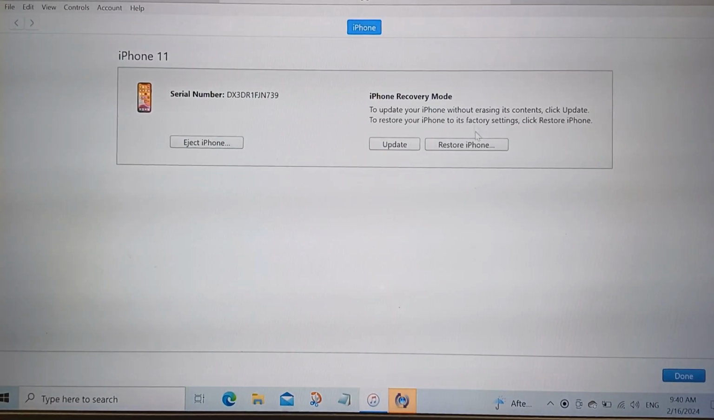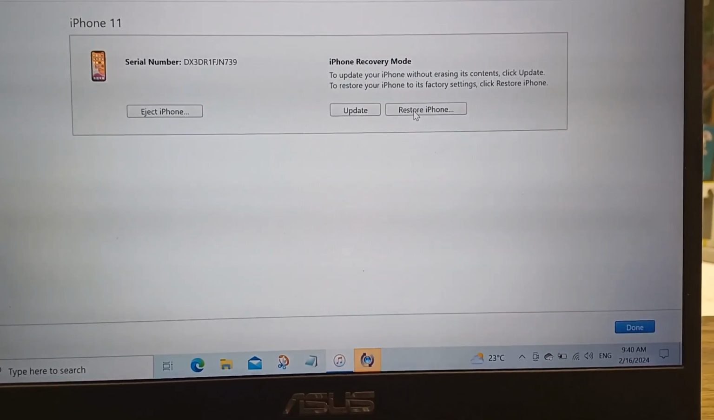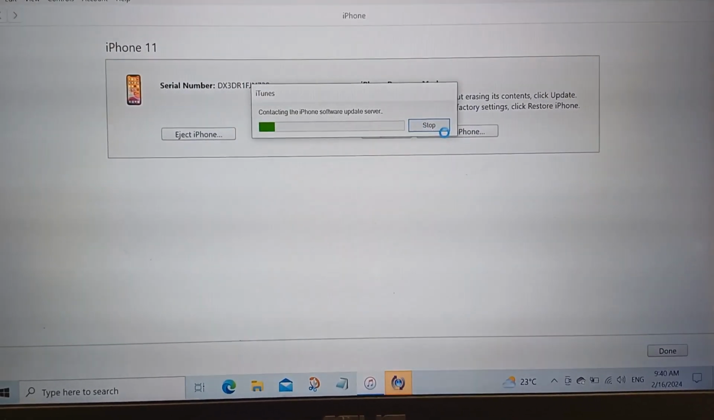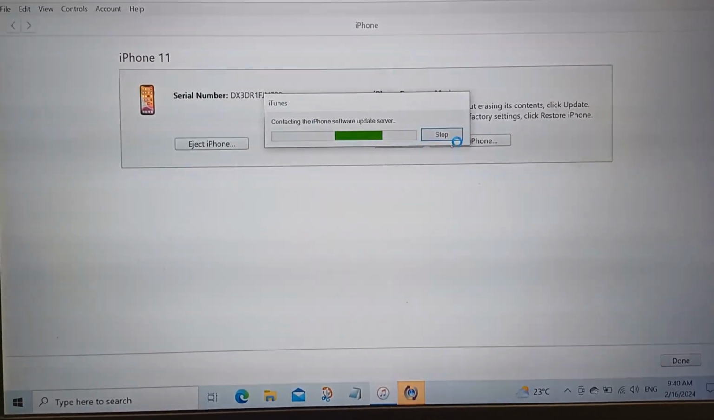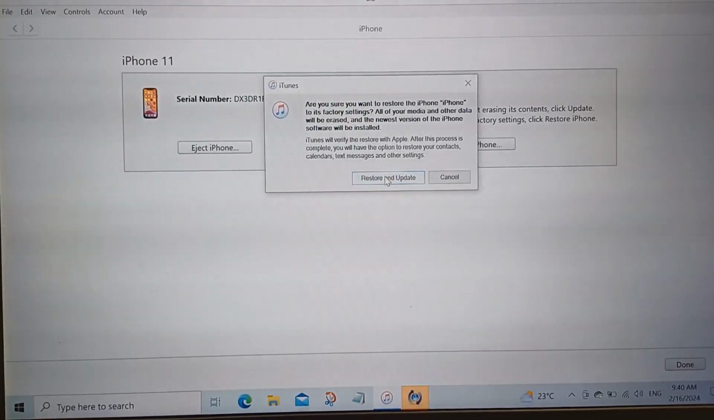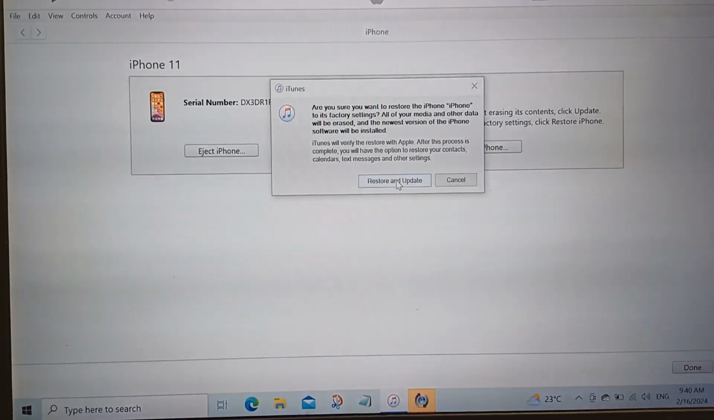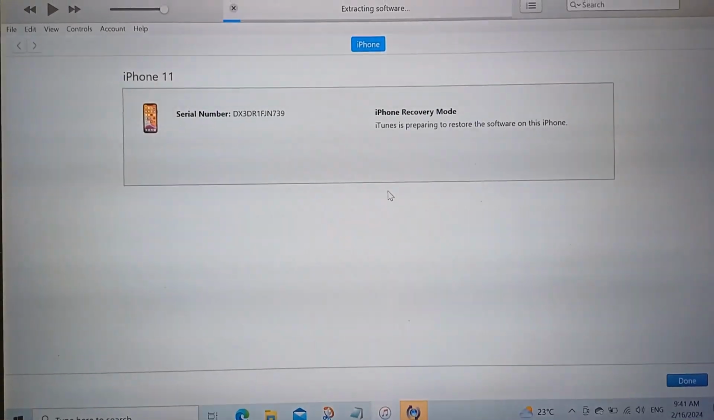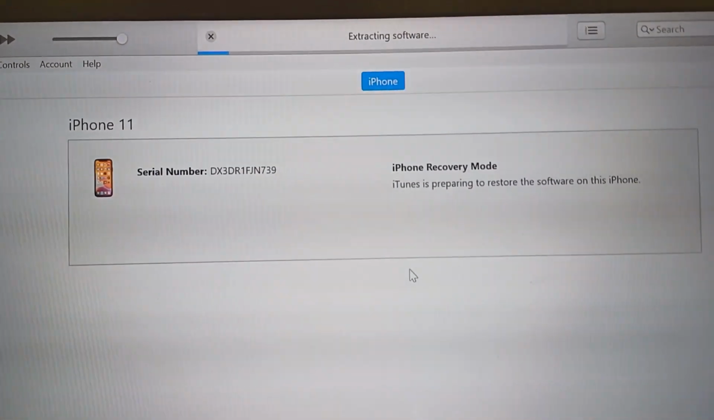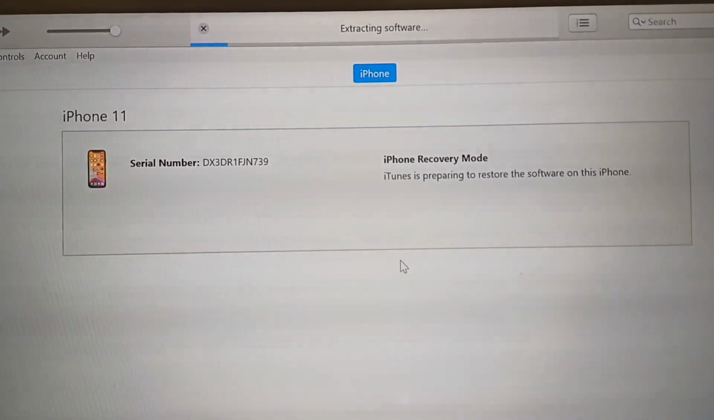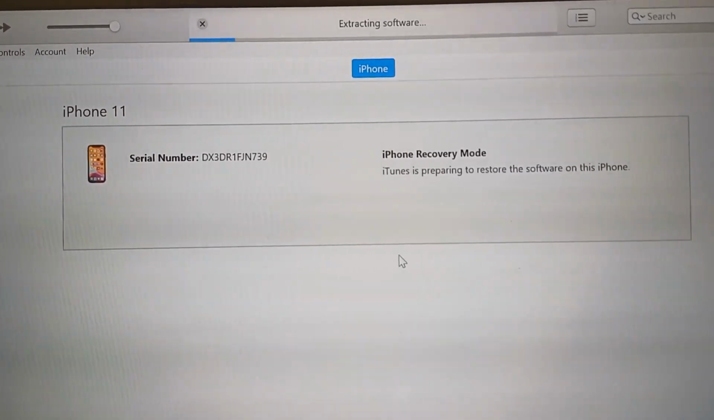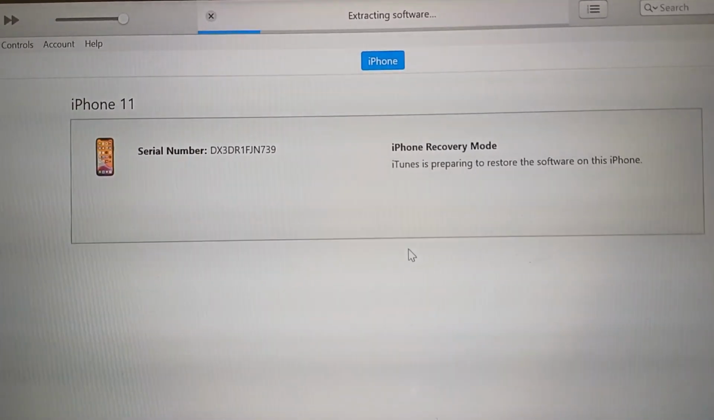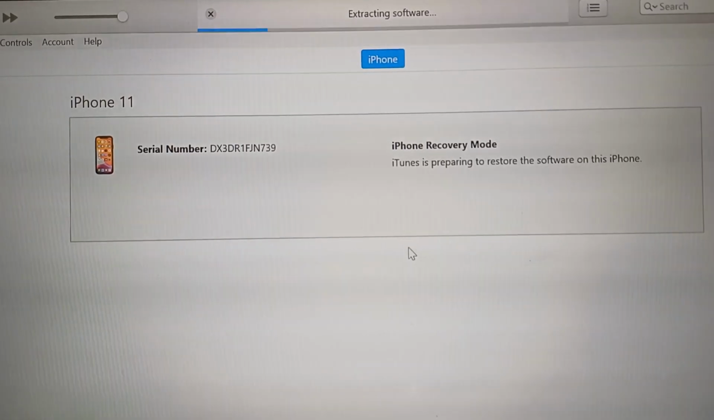Here you can see restore phone. I'm going to click on restore phone. It will take a little bit of time. Now just press restore and update. Alright, here on top you can see the process has already started. Now we have to do nothing, just wait for it to finish. This process is going to take a little bit of time, like 10 to 20 minutes, sometimes less than 20 minutes.